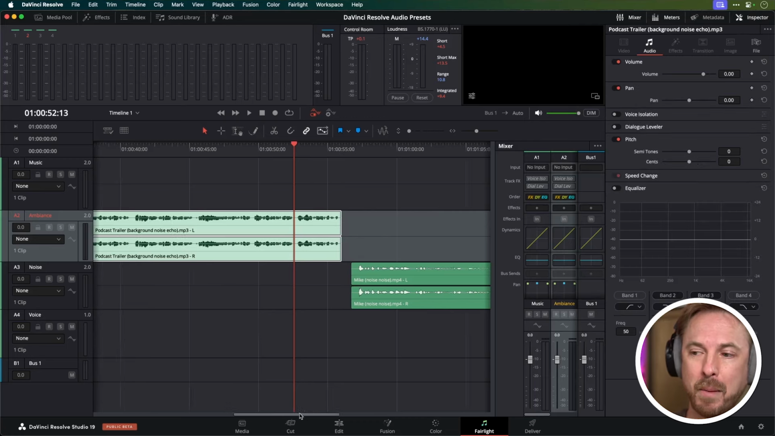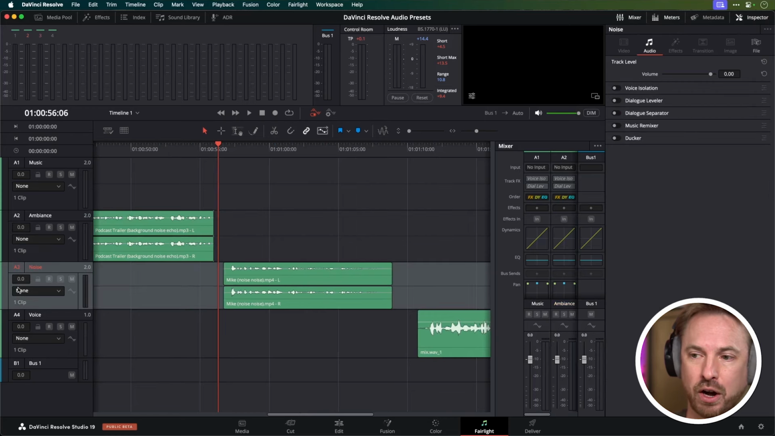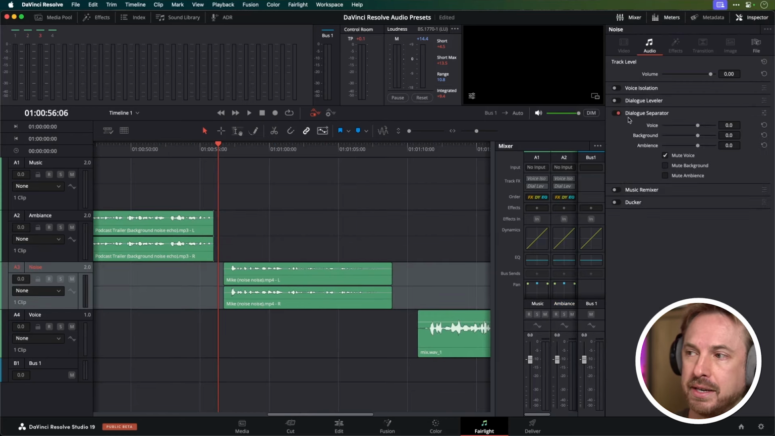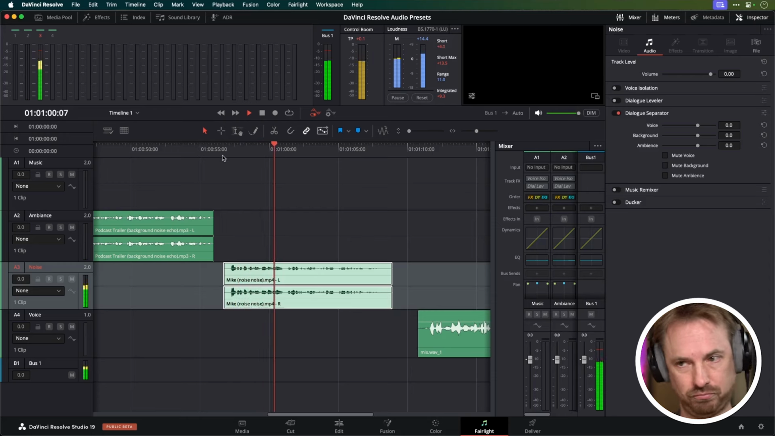Let's move on to my next clip that I can use this brilliant tool on. I'm going to select the whole track again, switch on Dialogue Separator. Now at the moment we've got mute voice ticked. I'm going to untick that and play the audio in its entirety. Hello, this is Mike and I'm recording on my mobile.